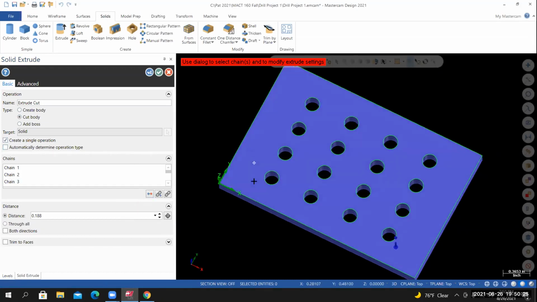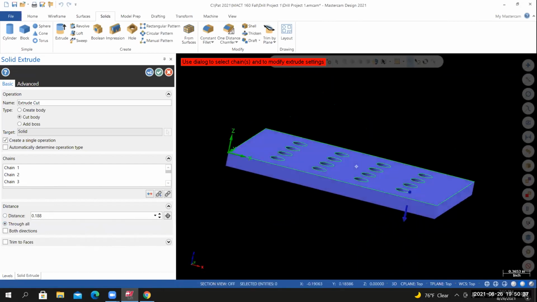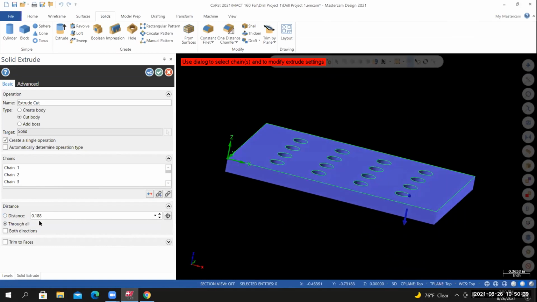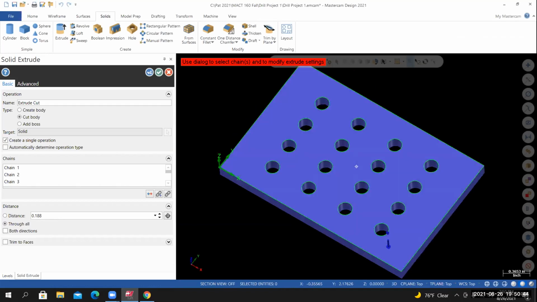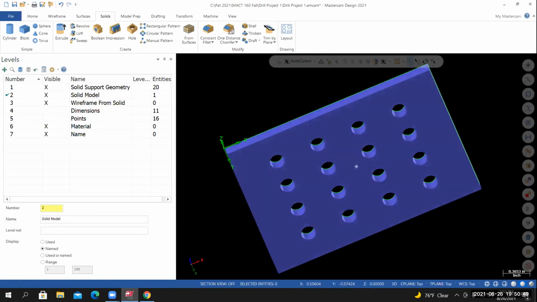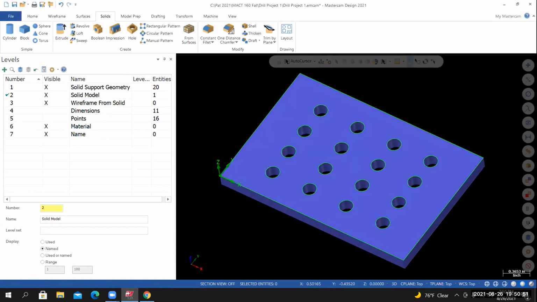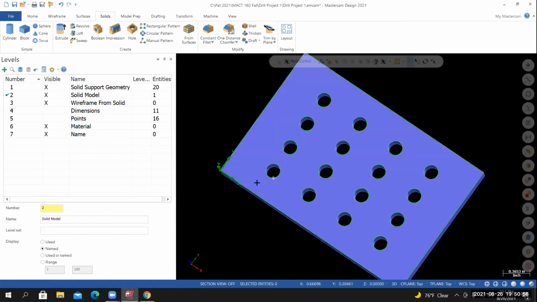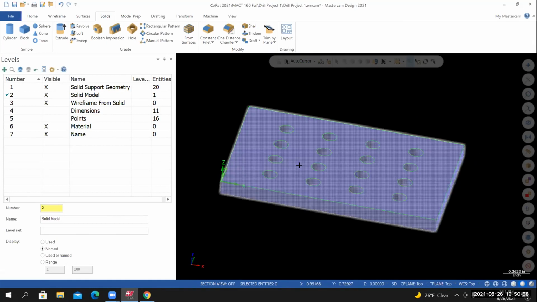change the direction, and then set the distance to through all. Even though the holes went through, because the distance was set to 0.18, I like to use the through all method, just in case we come back in and change the thickness of the part. This will update automatically. So once I've got the holes in the part, I'll select OK. We now have the 16 holes in the part. That is one method. Let me show you another method.